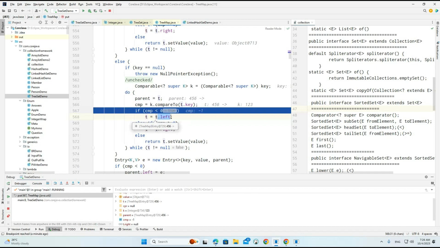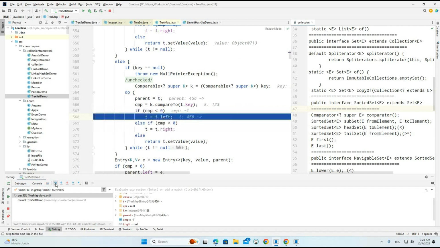T dot left. So what is the T dot left? As of now, T is the root. We don't have a left because we only inserted a root record. The root record does not contain the left, right and parent. Even though it is not available, we are still loading T dot left here. If you see, we'll get a null.